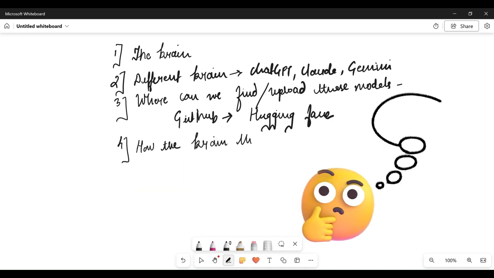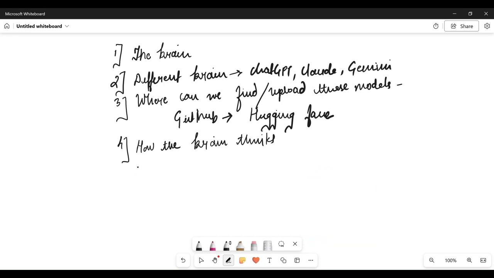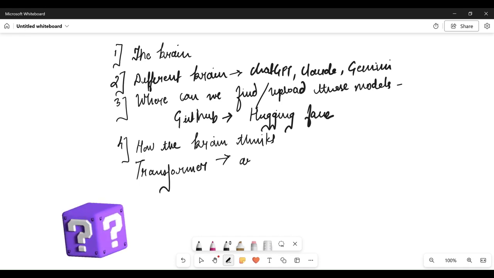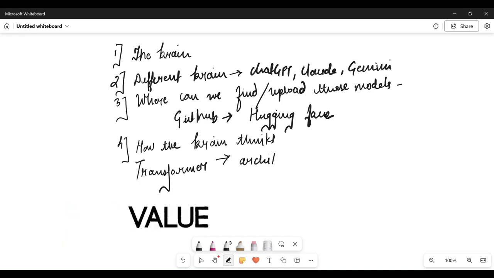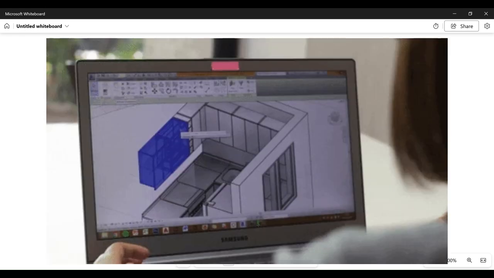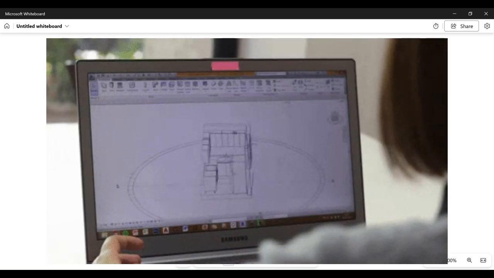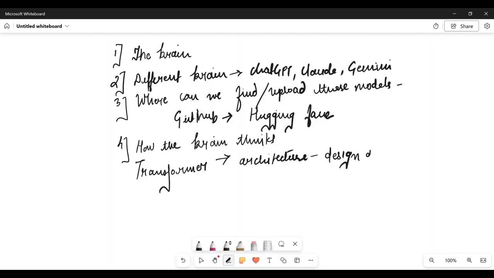In this video, we are going to see how the brain thinks. Gen AI thinks through something called a transformer, which uses KQV. KQV stands for key, query, and value. The transformer is the architecture, the design of the brain. And inside it, we have three key parts. As mentioned, key, query, and value.